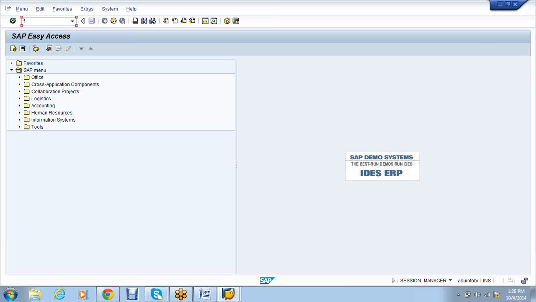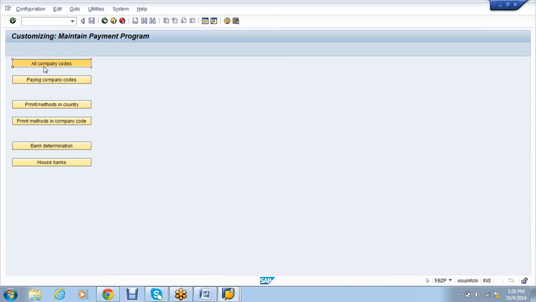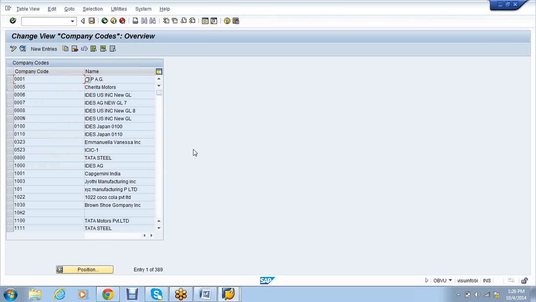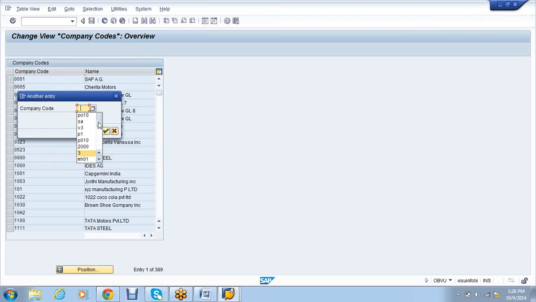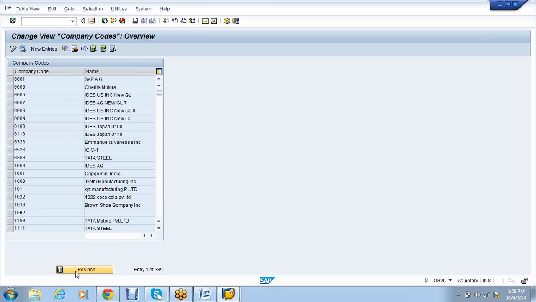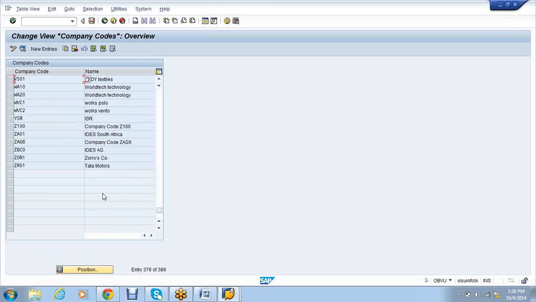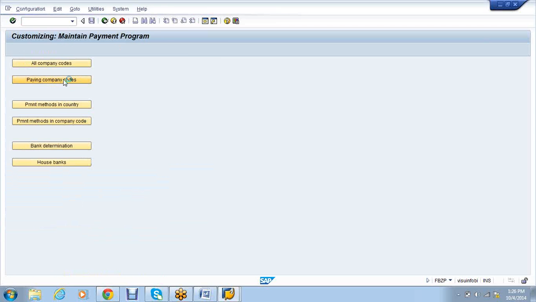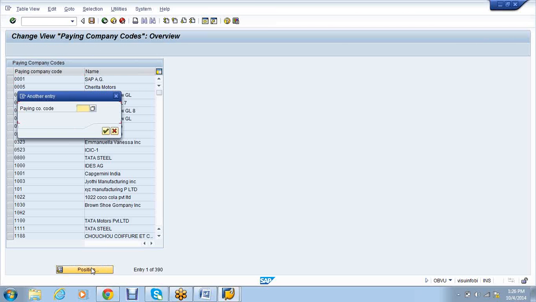So go to FBZP. For all company codes, no changes in the configuration. What was our company code? VS01? Okay, here no need to change anything. Paying company codes, go to position. Here we need to change one small configuration.